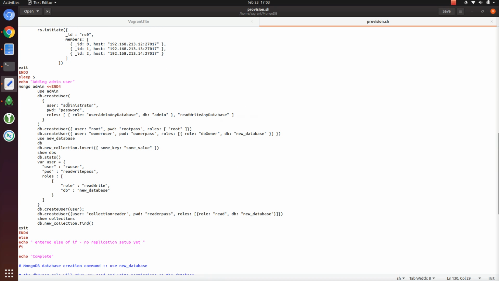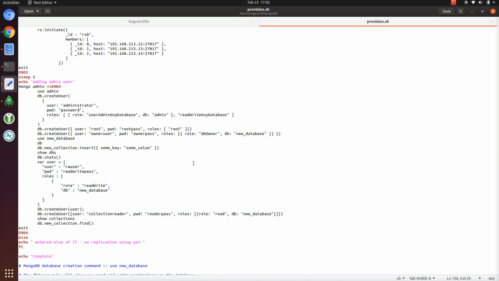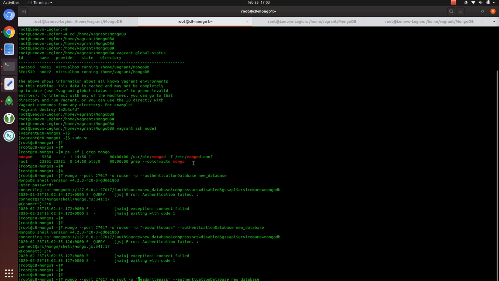Let me connect with administrator. No, with root. -u root. Root pass.